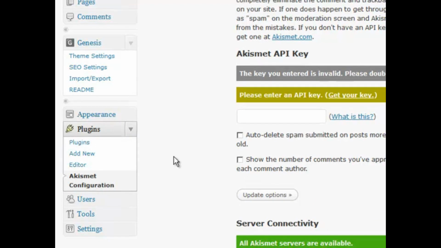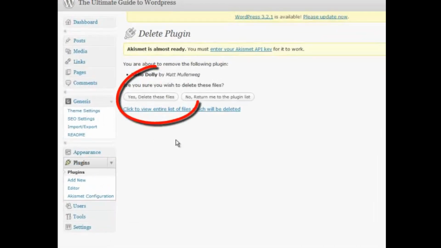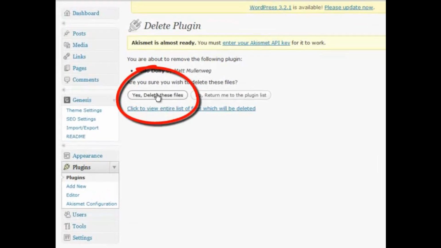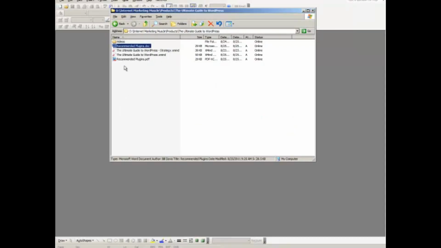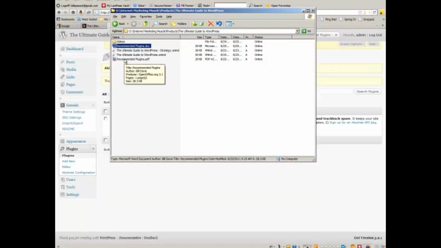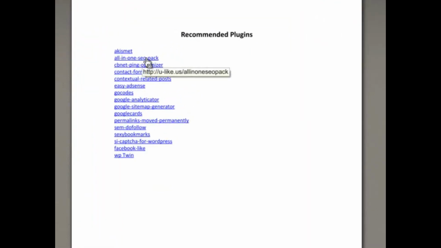If you go back to the plugins dashboard, you'll find that there are two plugins here. This one, Hello Dolly, is a silly one. I always delete it. It does nothing for you. It adds no functionality. It's just kind of an example put in by the default WordPress installation. So click yes, delete these files. And now we have Akismet there. Let's go to our list of recommended plugins and choose All-in-One SEO Pack.